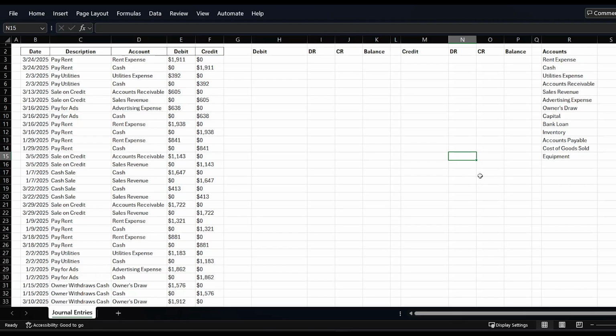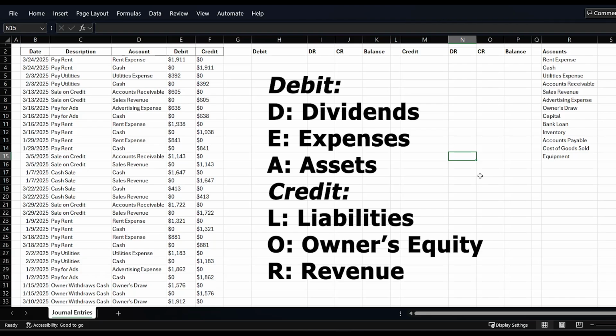Now that we have our accounts identified, we need to sort them into debit and credit accounts. We do this so we can easily find the sum of all of our debit and credits. Covering this is beyond the scope of this video. However, a working knowledge of the DEALER acronym will help out.